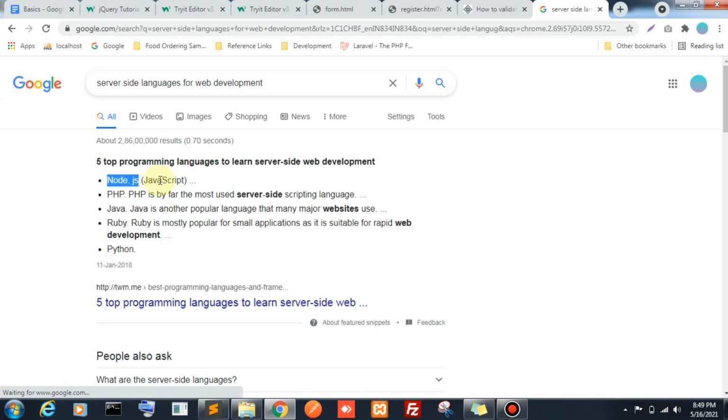Here is Node.js. This is JavaScript. In a previous JavaScript video, I said this about Node.js. Node.js is also a server side language. Then we have PHP. PHP is an open source language. Most of the people are using PHP. Then Java. Java is also one of the more popular languages. In JavaScript we have many frameworks. Even in PHP also we have many frameworks. Then come to Ruby on Rails, Python.